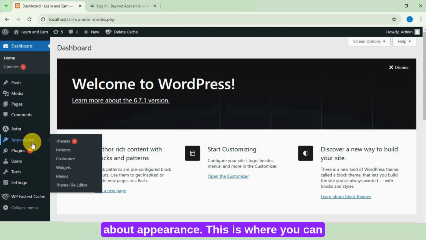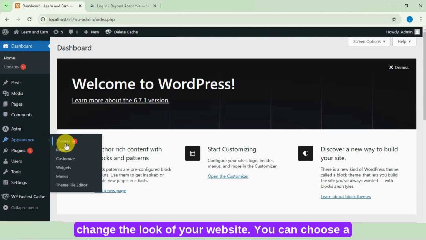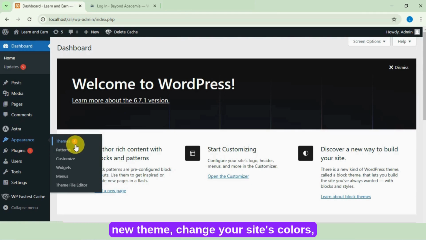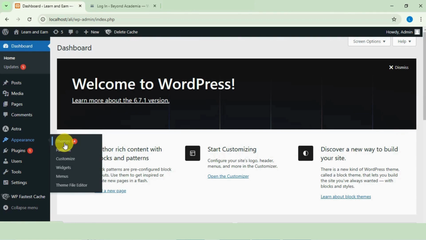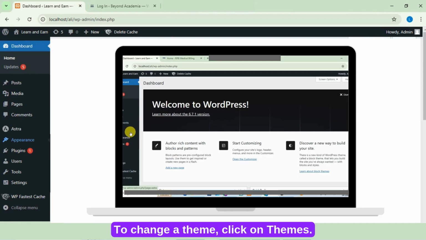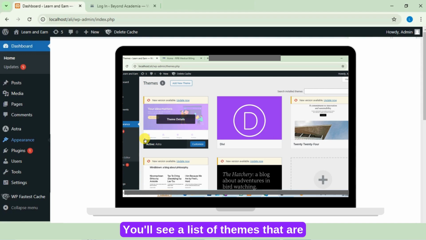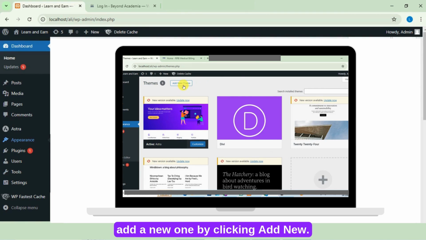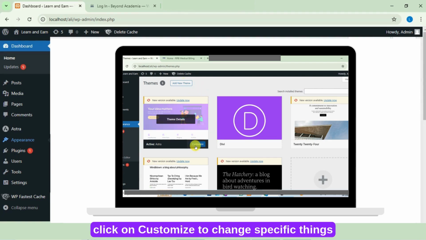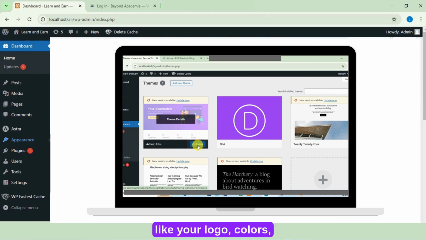Now let's talk about appearance. This is where you can change the look of your website. You can choose a new theme, change your site's colors, fonts, and layouts, or add widgets to different areas of your site. To change your theme, click on Themes. You'll see a list of themes that are already installed, but you can also add a new one by clicking Add New. Once you choose a theme, you can click on Customize to change specific things like your logo, colors, fonts, and more. This is where you can make your site truly yours.